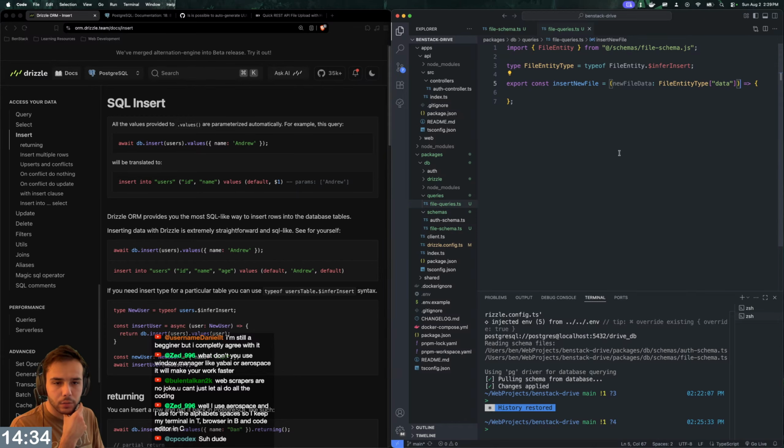Well, I use Aerospace and I use it for the alphabet spaces, so I keep my terminal in T, browser in B, and code editor in C. Nice. Yeah, no, that's totally fine. You can do it that way. I just prefer to use Rectangle. I have the Pro version, and it also does allow workspaces as well. I just don't really have that many windows on screen.